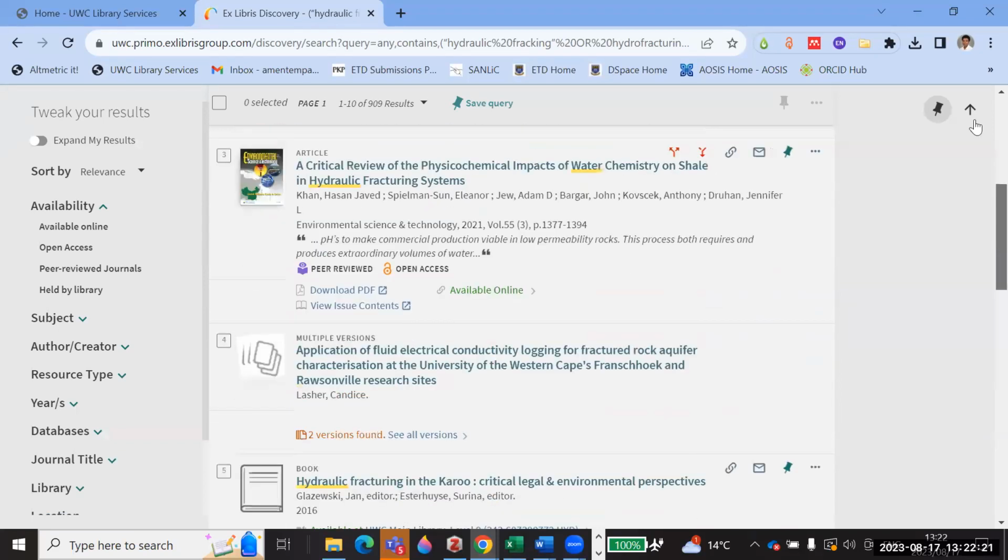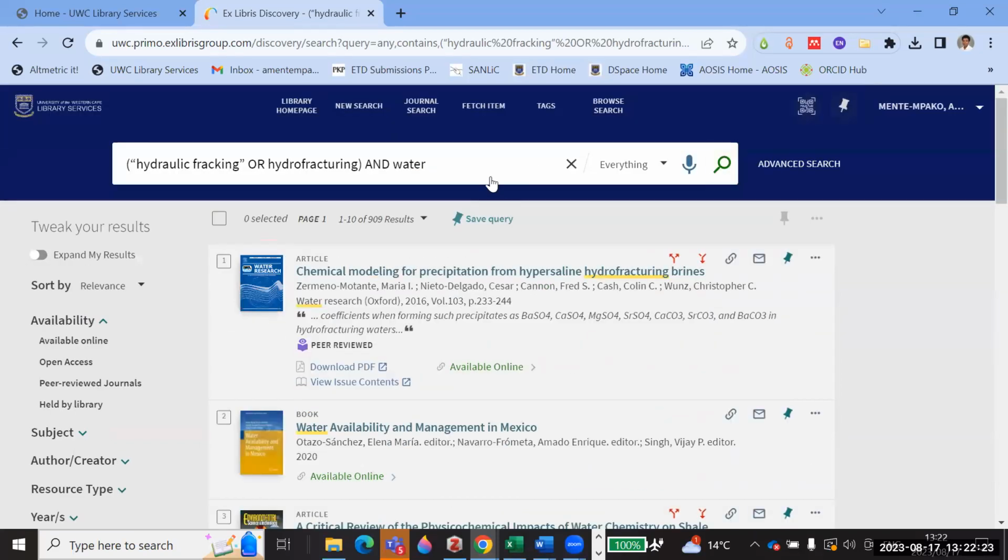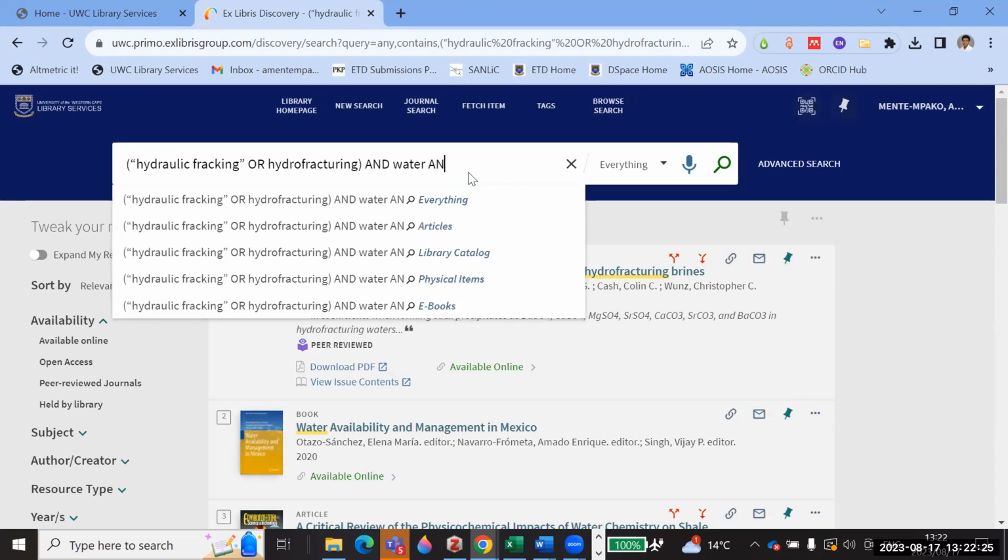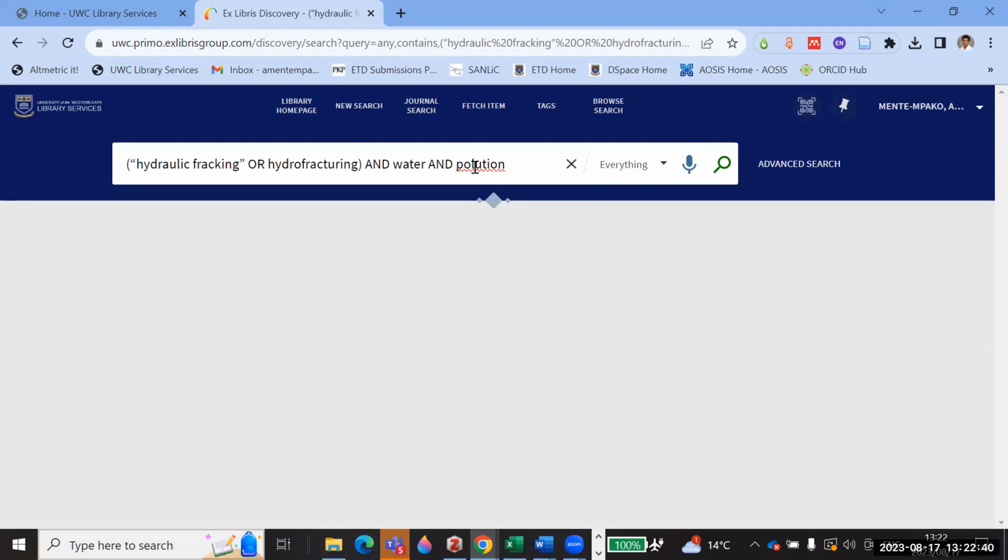Okay, so I quickly add on and pollution. Oops. Let me try that again.